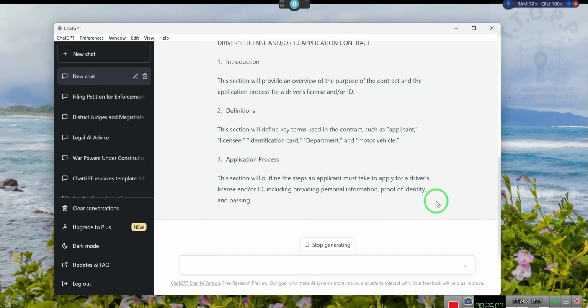And submitting the application for a driver's license, the applicant represents and warrants the information provided is true and accurate, and that the applicant is eligible to receive a license or ID.